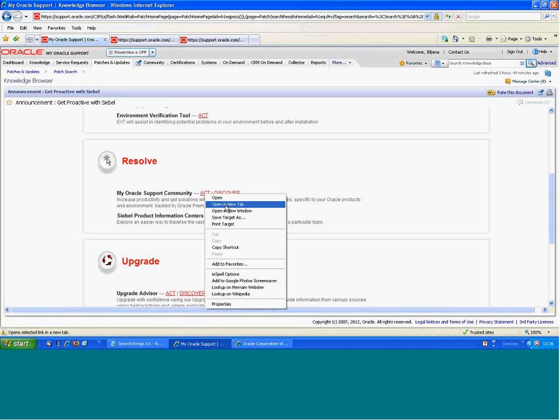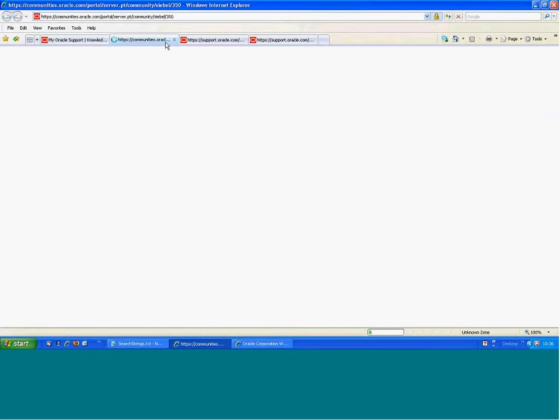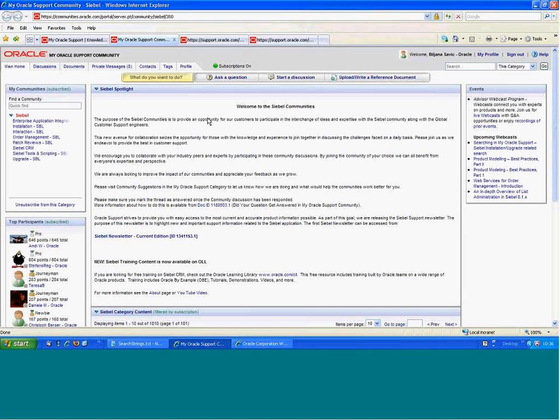We have linked to Siebel communities. They are part of our proactive support initiative. It will take to open. So it's a trust network of supported customers, all technical support engineers, and Oracle employees. In here, you will be able to find information and to collaborate with customers in similar situations.